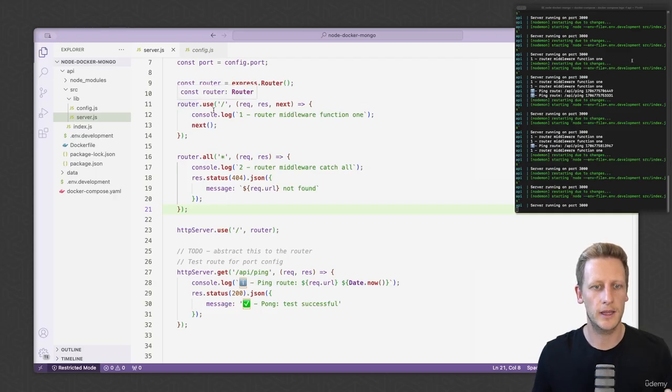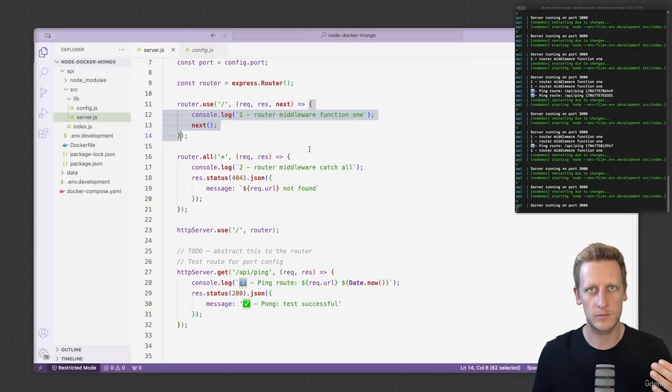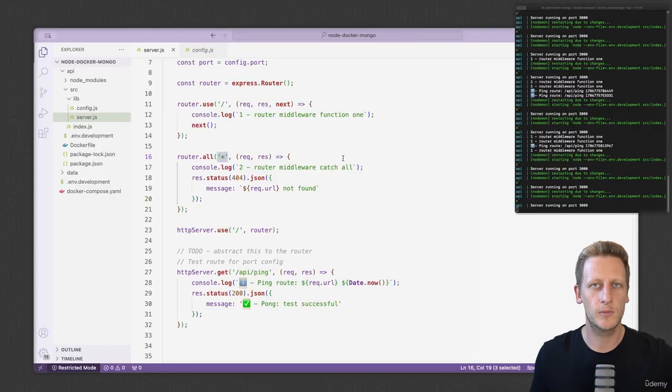The first one references this .use. So the router is going to, on every request that comes through, run this first piece of middleware. The next function is going to be invoked, and then it passes on to the next piece of middleware that's in the chain. It will then match to this entry that we've inserted here, because it's a wildcard, it's going to match every single path. So on every incoming path, it's going to get matched to this request handler. So it's going to hit it and it's going to send back a 404.